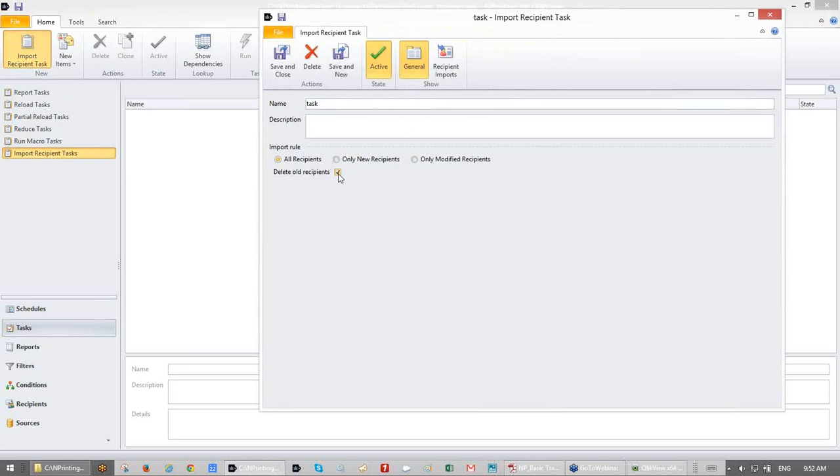what you want to do right off the bat is delete old recipients, unless you need to keep them on file for some reason. In order to automate and clean up your schedules in the automation process, you want to delete old recipients. There's a couple other options. You can import only new recipients, or only modified recipients in the recipient import file. Typically, you see folks using all recipients in conjunction with delete old recipients.